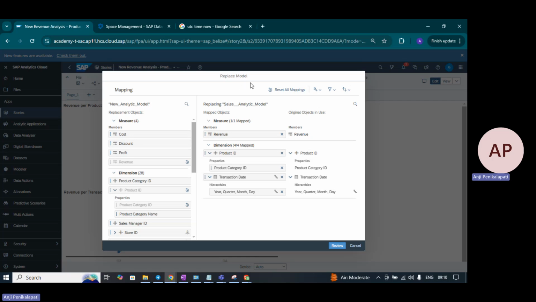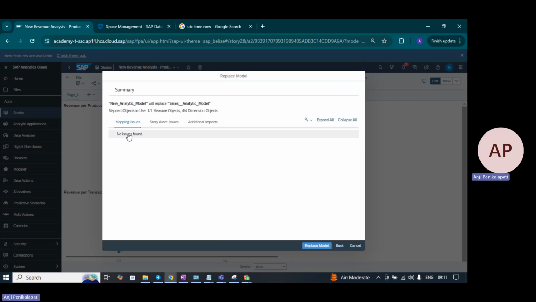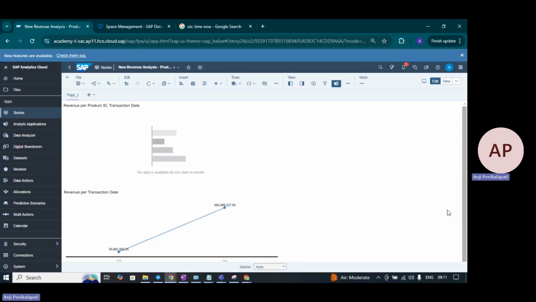So it will ask to replace the model and it will give the mappings. You see here this measure is already mapped correctly. Product ID is mapped correctly. Category is fine. Transaction date is fine. So all are already okay, looks okay. So my mappings look okay. When you click on review, it will show mapping issues, no issues found, and some other options. So replace the model.